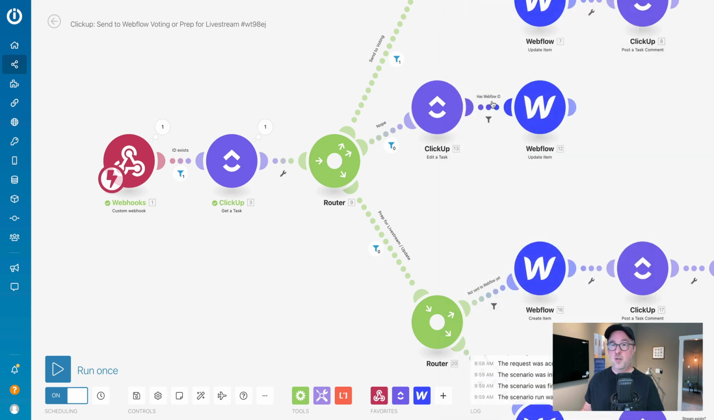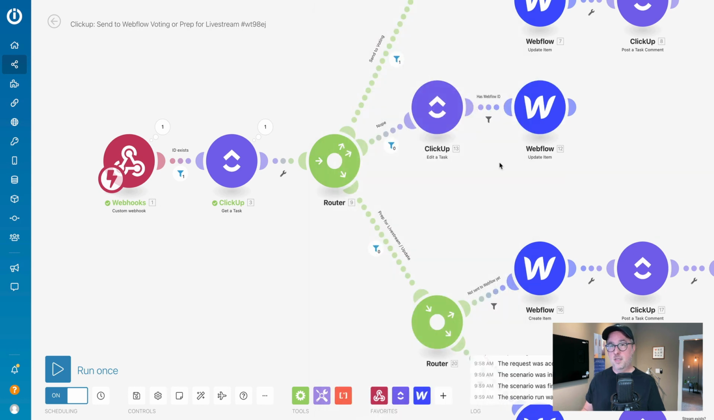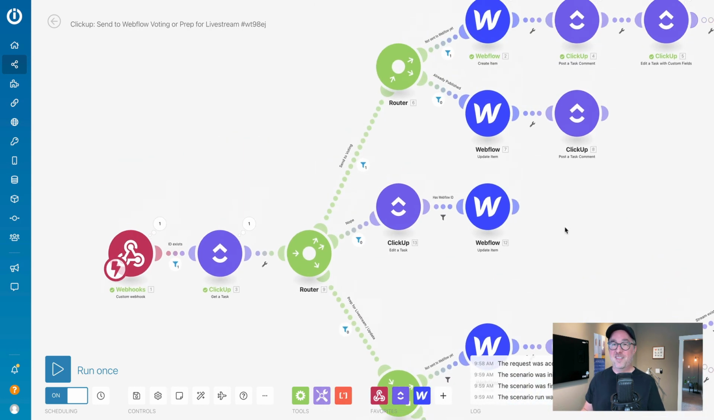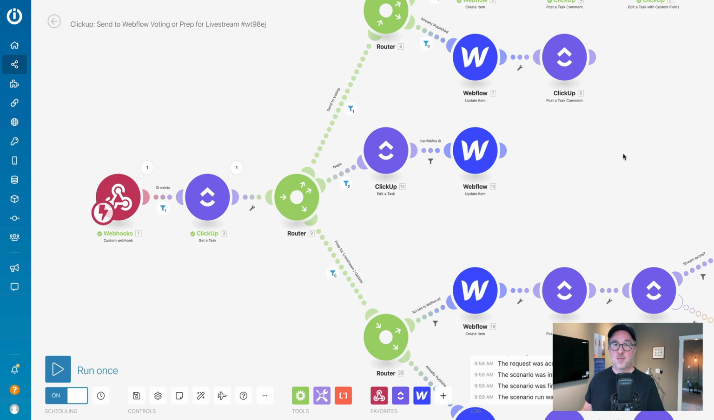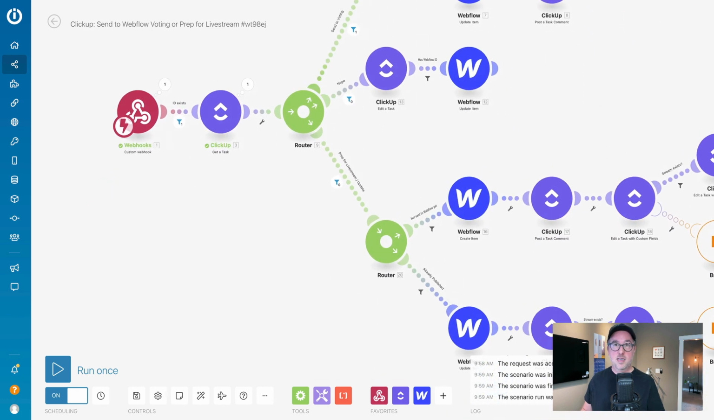And if the Webflow ID exists, which it should at that point, it's going to update that item and it will archive that item and make that live to the site so that if you don't choose that, then you're going to have to go back to Webflow and republish, which defeats the purpose of having these automations. So I think that's about it.